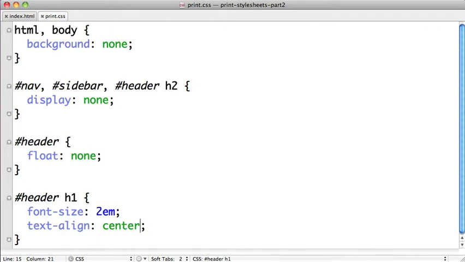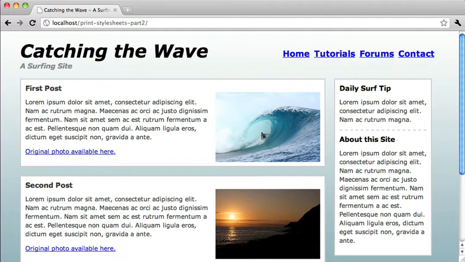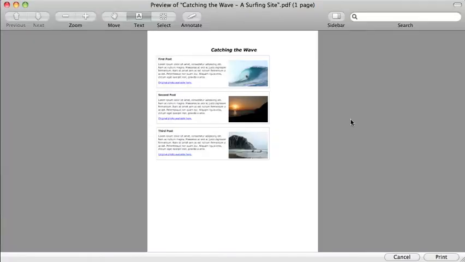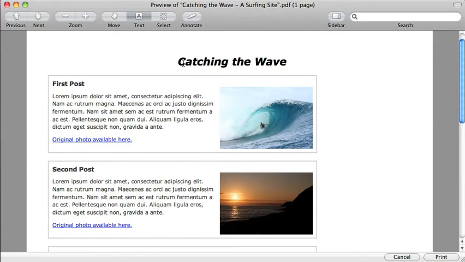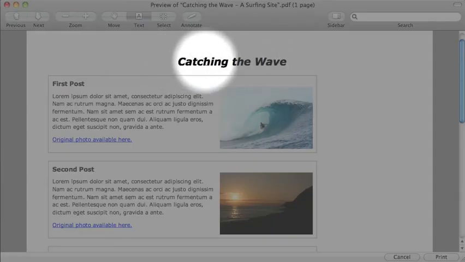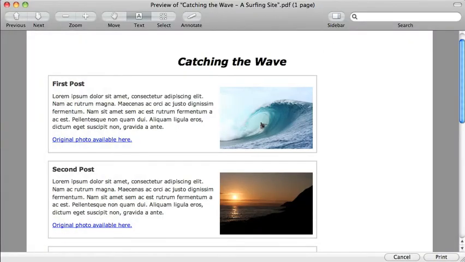So we'll go ahead and switch back to the browser, refresh the page to get the new print style sheet, and then go ahead and preview the page as a printed page. And if we zoom in here, you can see that our header is now centered on the page, just like that.